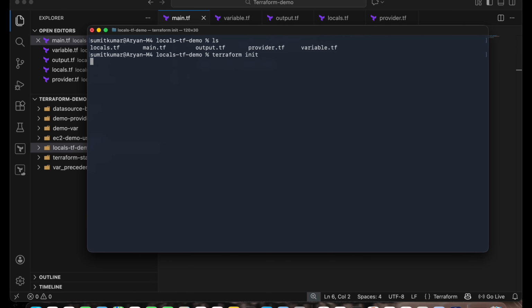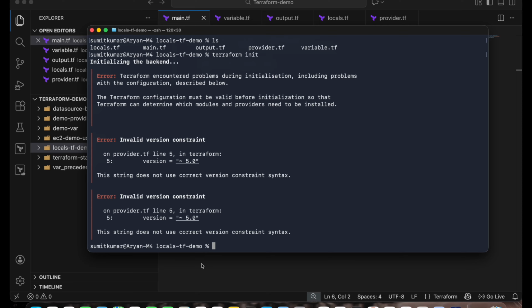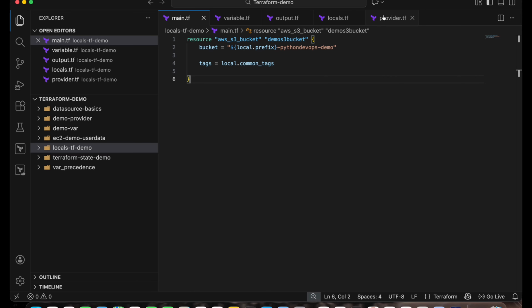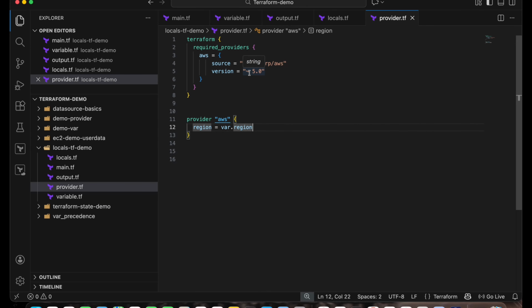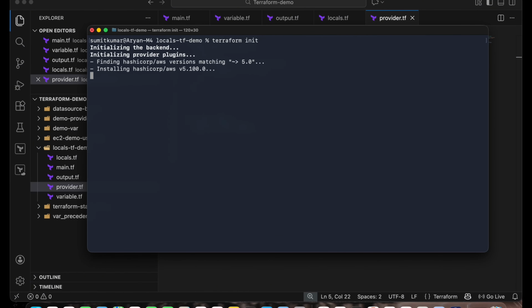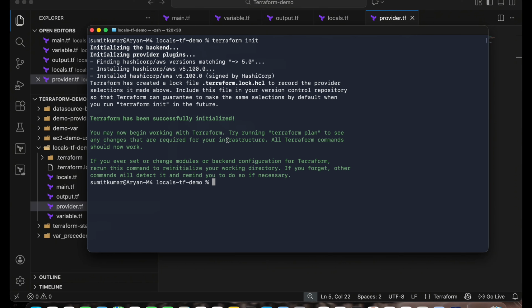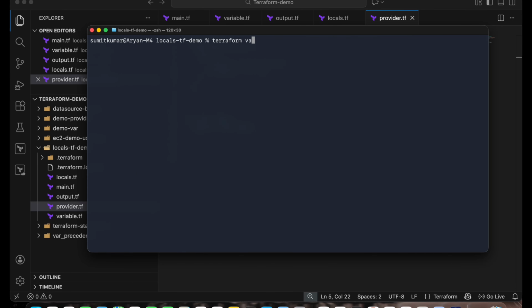Now we have to run all the commands one by one. Terraform init. Okay, there is one more error. Let's fix it. In the provider, I forgot to apply the greater than sign. Just save it. Now clear, Terraform init. It starts initializing all the plugins and initializes Terraform itself. So Terraform has been successfully initialized. Next, let's clear once. Run Terraform validate. It will validate the syntax. So it validated successfully.